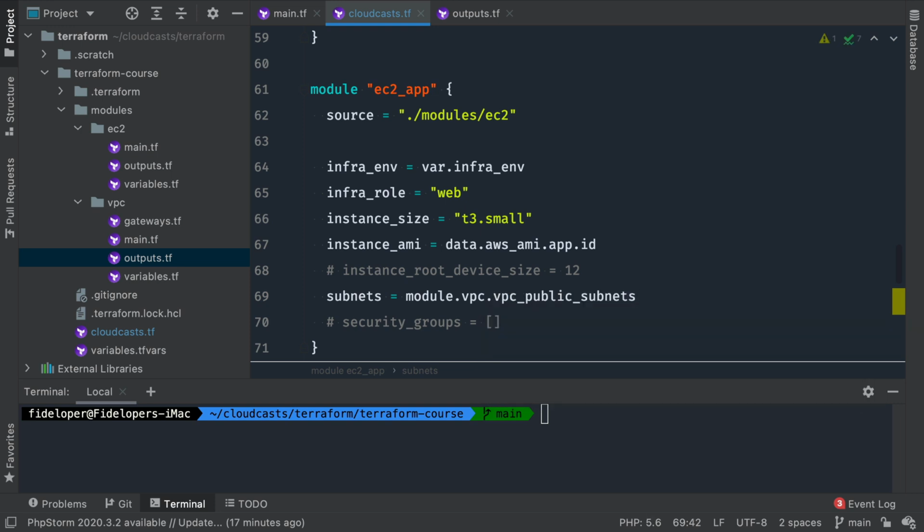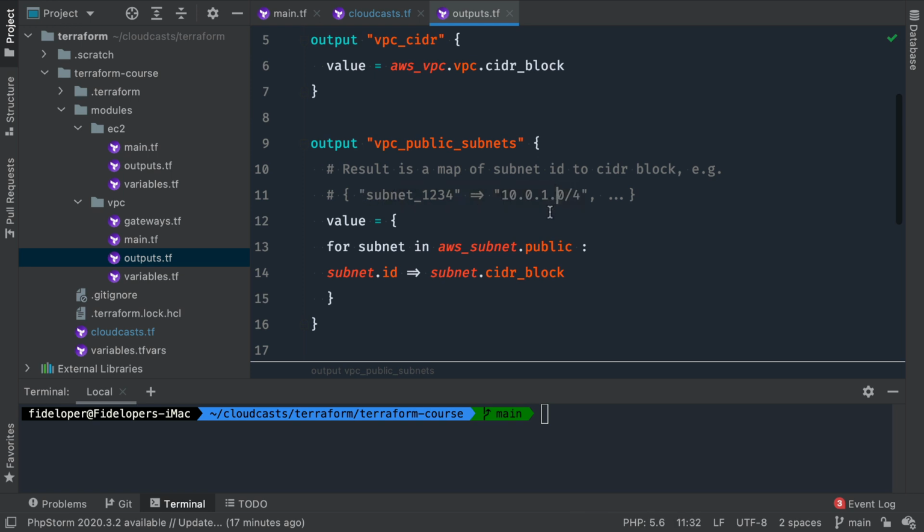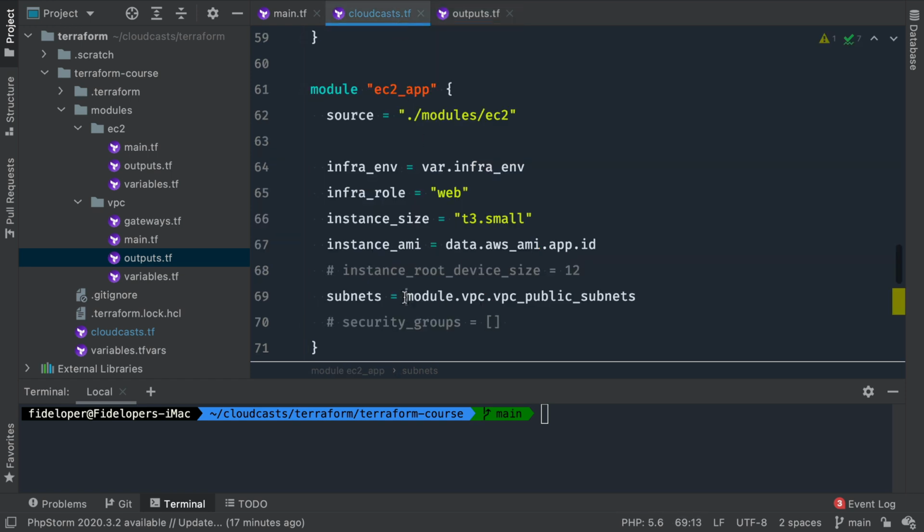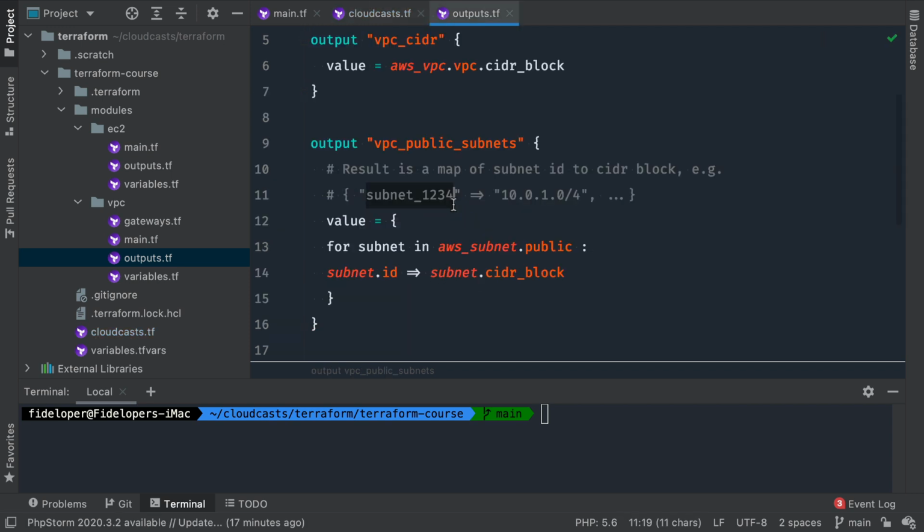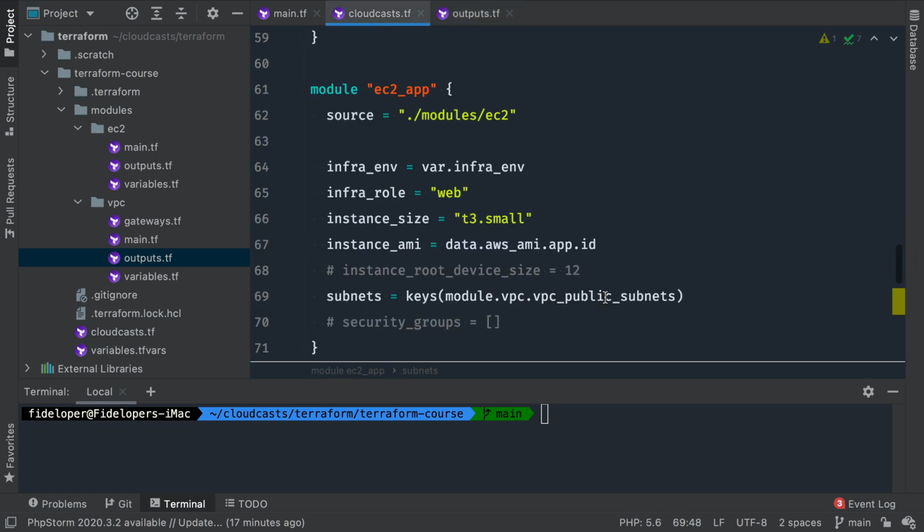Now, this is not exactly what we want, right? Because what we want is a list of strings. So for example, we want subnet ID 1234, subnet ID 5678. We want a list of strings like this. Now, VPC public subnets here is going to give us not exactly that. It's going to give us a map, not a list. So we want to create a list of subnet IDs from this map. In order to do that, we can simply use the keys function within Terraform, which is going to give us the keys of this map given to us from the VPC public subnets output. And the keys, of course, are what we want, right? Because they're the subnet IDs that we want. So heading back over here, we're going to get the keys of that VPC public subnets output from that module, and that will be a list of strings, a list of subnet IDs.